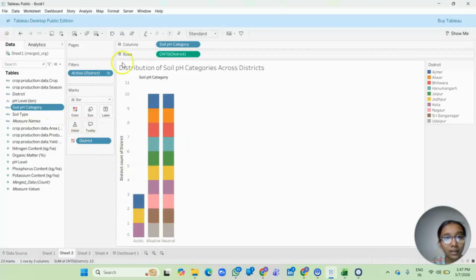So this calculated field is created, and I have dragged it to the column section, and the district under the rows section. So here you can see that all the districts have been classified into three categories, that is acidic, alkaline, or neutral. Here, the acidic districts you can see are the Kota district, and the Jodhpur and the Ajmer district of Rajasthan. They are acidic, based on the soil pH category.